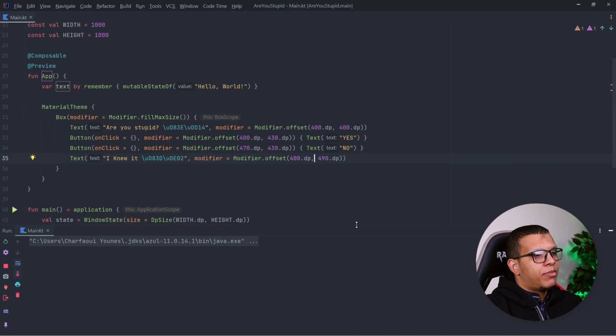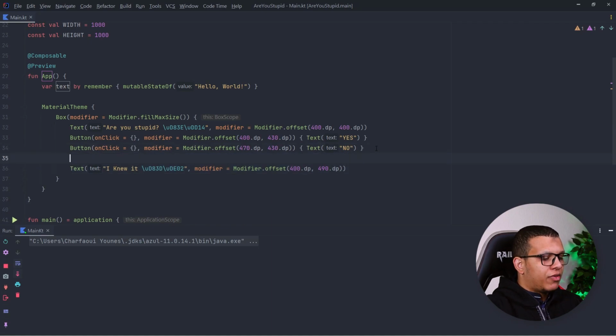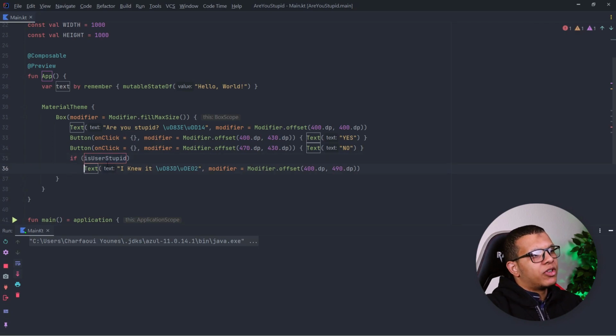Now, the easy part for the yes. We want this to be shown only in the case we click on the yes. So basically, you can achieve that with state, like is user stupid? Yeah, is user stupid? Like following. Basically, this will be changed. This will be visible or not. And here, let me just replace that.